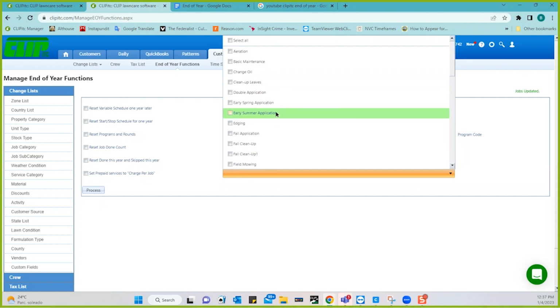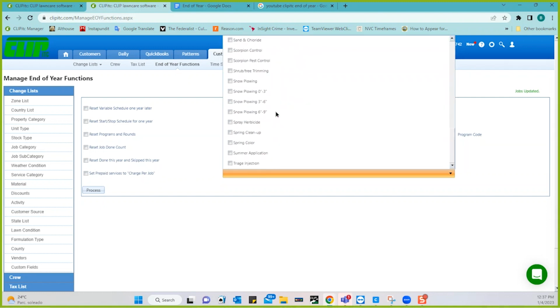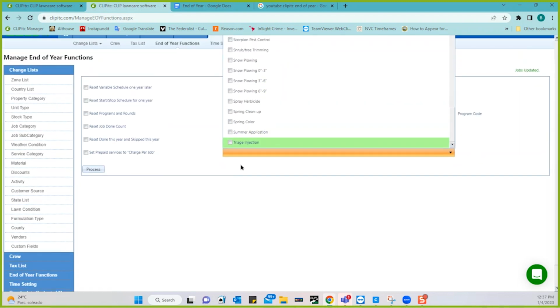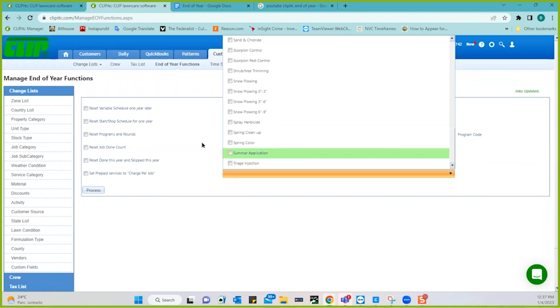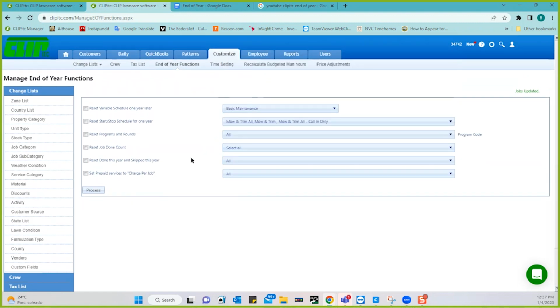And here this gives you then the different services that are relevant to this, and you can check off which ones you accept as prepay and hit process to reset those. Okay, those are the end of year functions that the program can do for you.